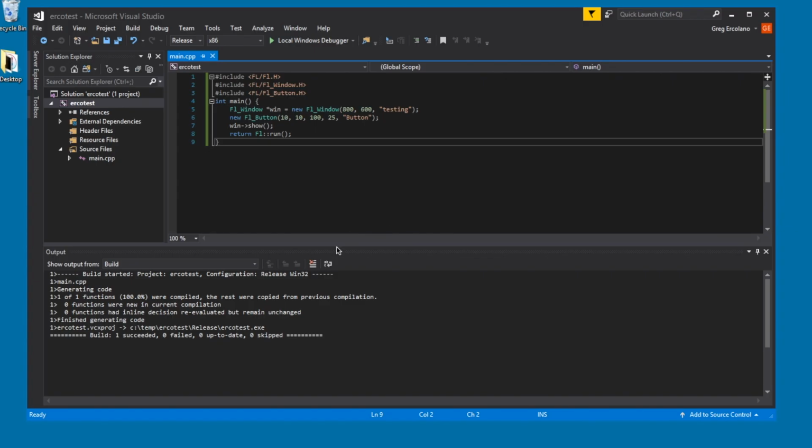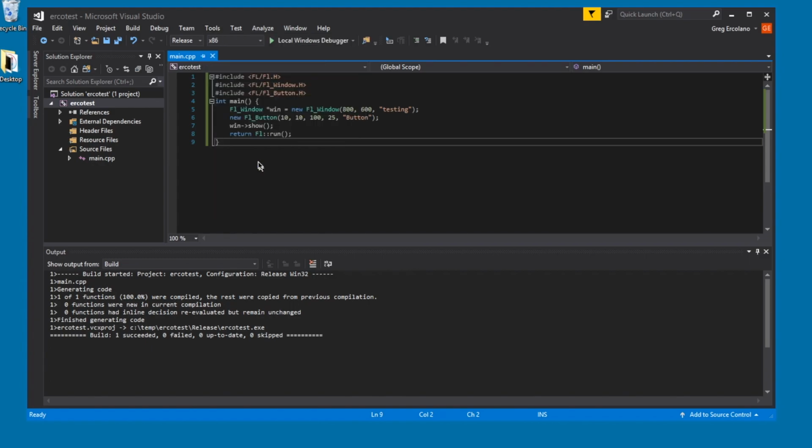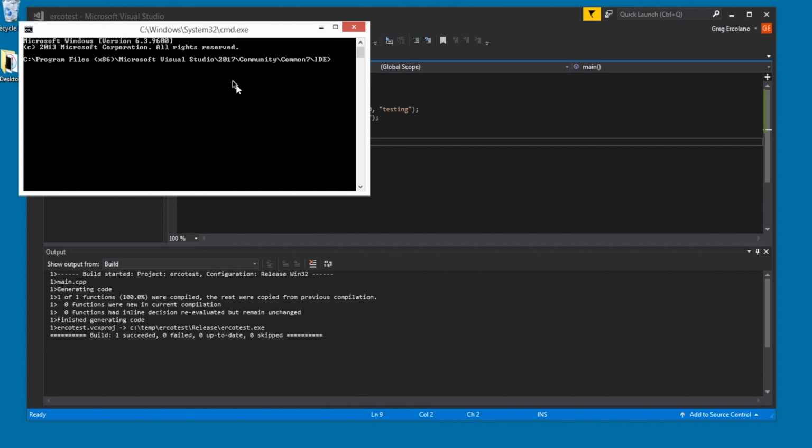So I'm doing a little follow-up here. I wanted to see how hard it would be to just compile this little test program from the command line, because the IDE was a giant pain in the ass. So I'm going to try opening a DOS window here. Tools, DOS, command prompt. So this should give me a prompt with the Visual Studio environment already set up, and so I should be able to run the compiler.